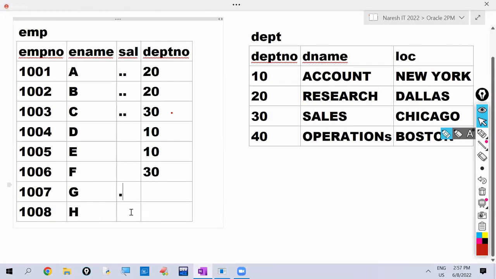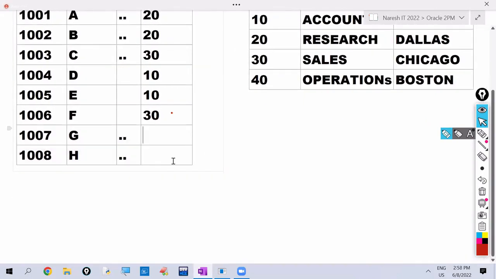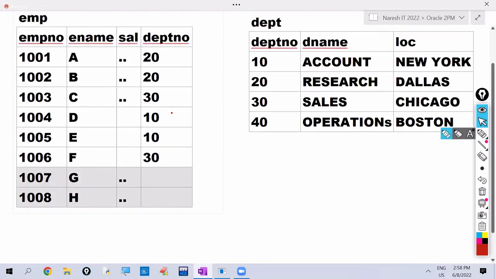G and H are the employees, but the organization didn't assign any department to them. They are newly joined. So we inserted those employee records in the EMP table. But for those 2 employees, the organization didn't assign any department number. The organization has not yet decided the department number of these employees. So they didn't assign any department number to them. So for 1007, 1008, no department number is assigned.